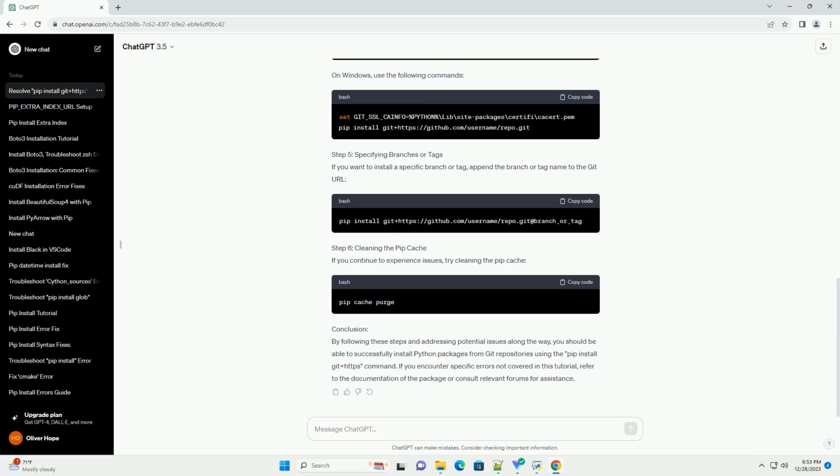If you encounter SSL certificate related errors, you may need to configure Git to use the system certificates. Set the GIT_SSL_CAINFO environment variable before running the pip install command. On Windows, use the following commands. Step 5. Specifying branches or tags. If you want to install a specific branch or tag, append the branch or tag name to the Git URL.